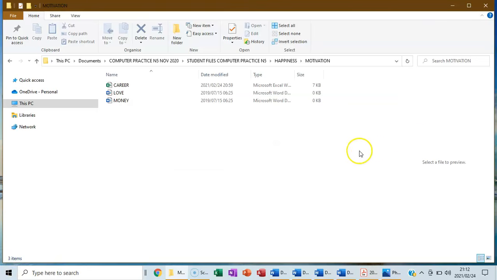Remember, you are in the motivation folder, which is in the happiness folder, which is in your student folders. Make sure that the motivation folder is the one that's open in front of you. You will also see the name motivation displayed on top of your file explorer. And now press the print screen key on your keyboard.